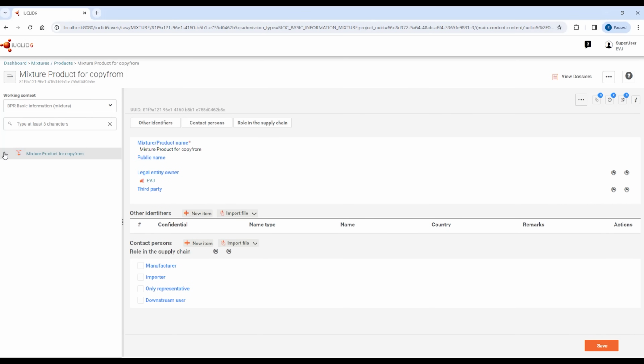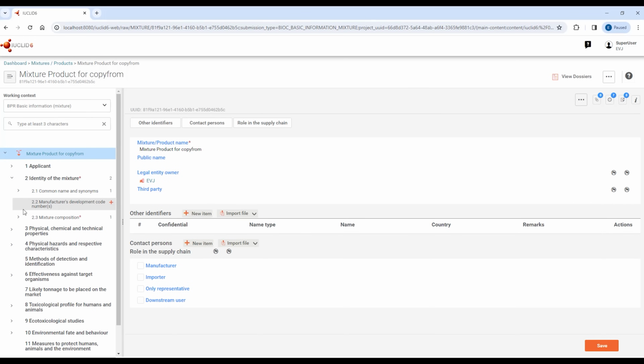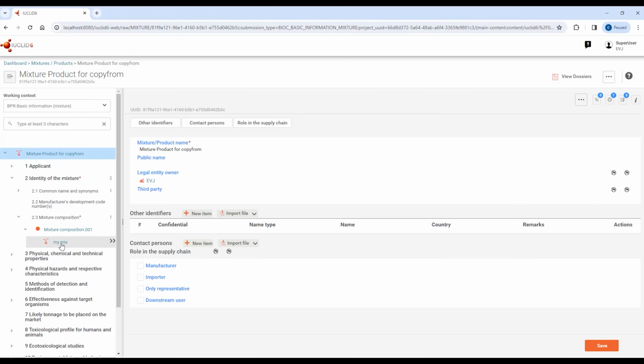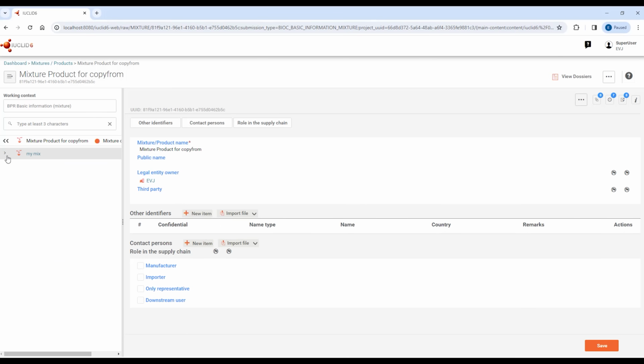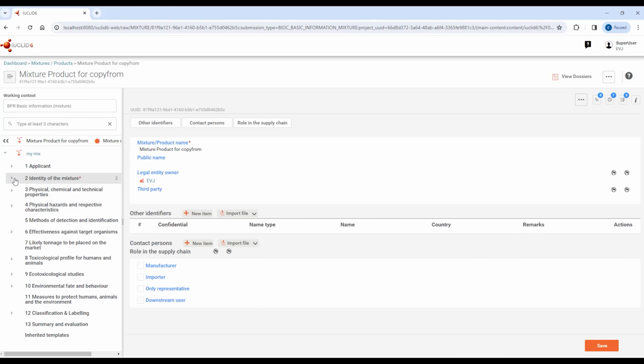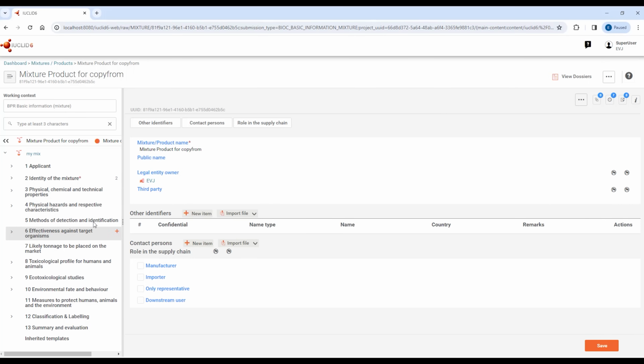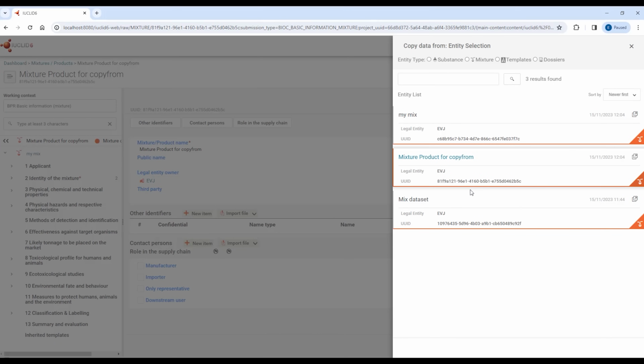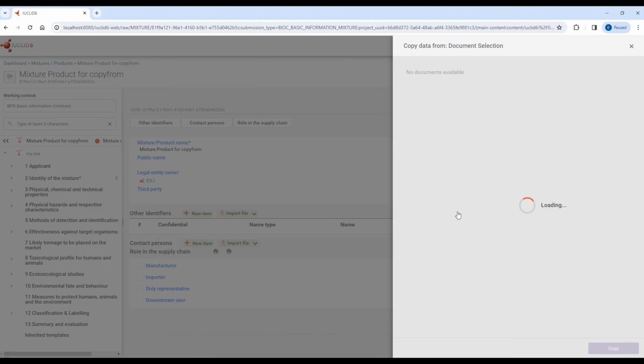We select the substance. We open section 2, we go to 2.3, the composition. We open the composition, then we see my mix, which is a referred entity. We use the double arrow, and we see that we have the same table of content for this substance. And then we go to the 3 dots menu, we click on copy data from, and then we say that we're going to use my dataset, mix dataset, for this example.